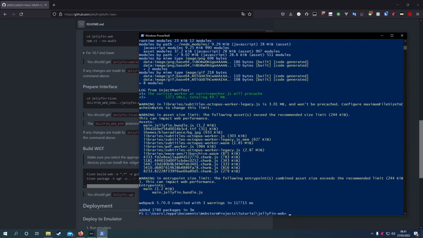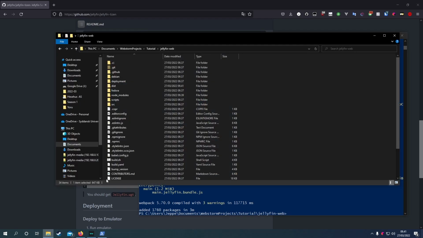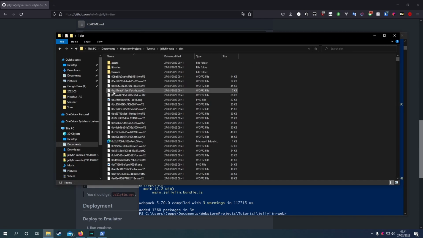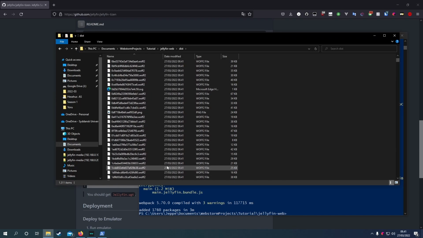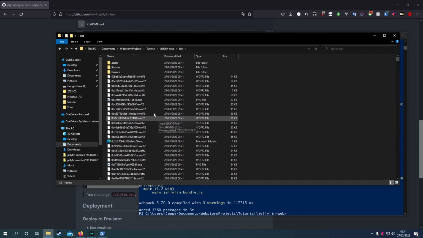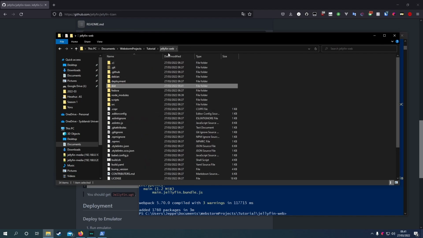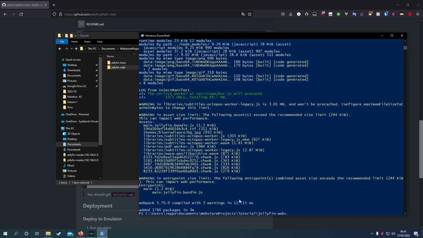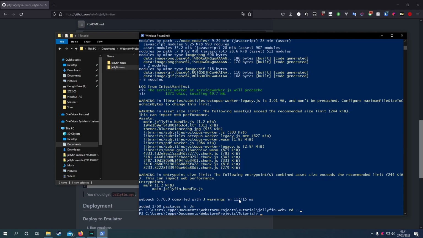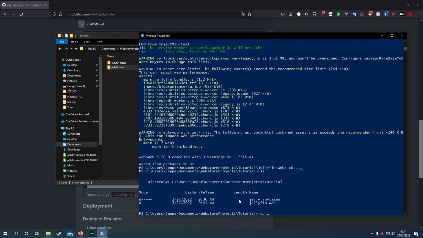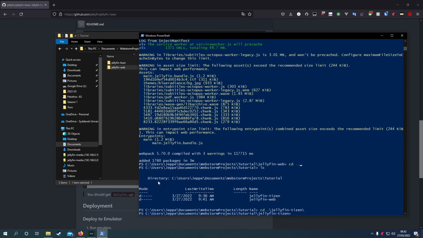Okay, now this is finished compiling. We did get some warnings, but I think usually we can just ignore them. All that matters is now we have a dist folder, which is where our compiled Jellyfin web exists. So this is basically just the web interface for Jellyfin we've made. Now, if we go back one level, then we can see the folders. We cd into the Jellyfin Tizen folder.